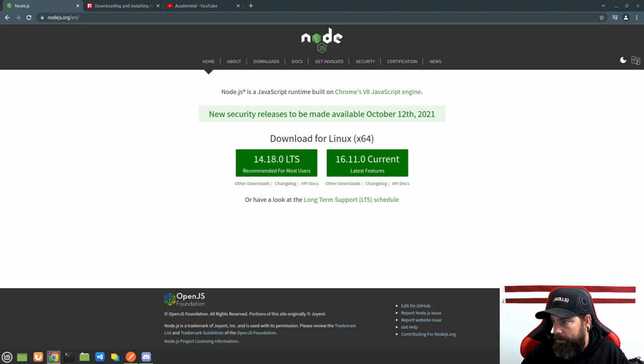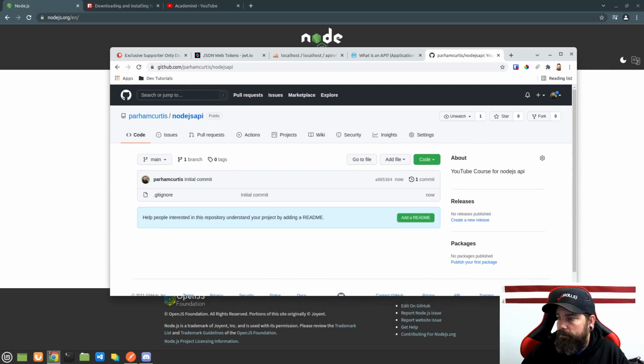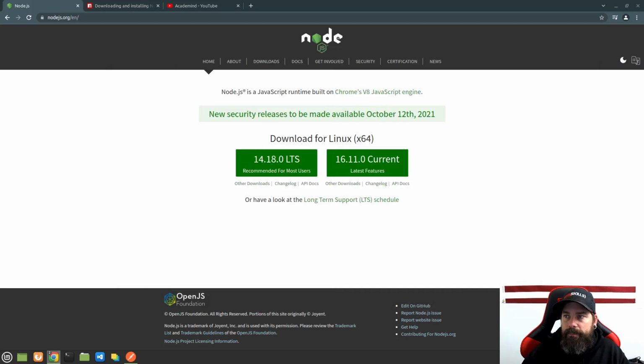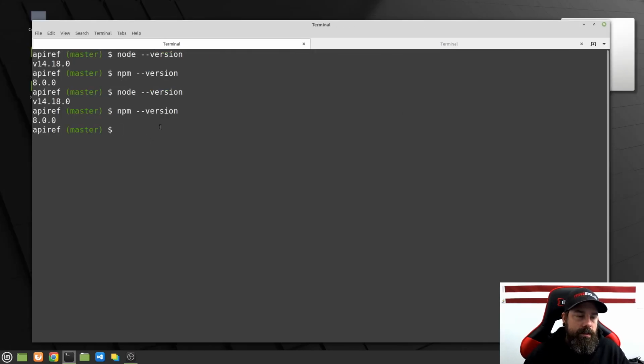But what I'm going to do now is, let me go ahead and drag this onto the screen here. Once you have this created, just go to code here and we're going to clone this. So I'm going to go ahead and click on SSH because if you've been following along, you will have SSH connected to your GitHub account. So I'm going to copy that.